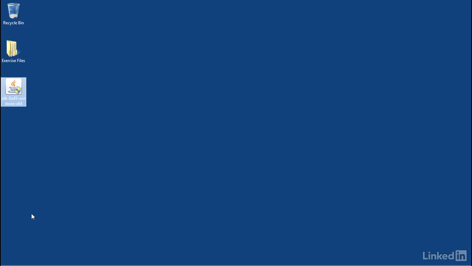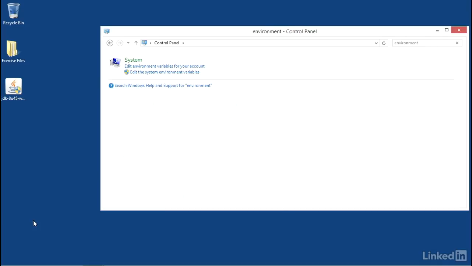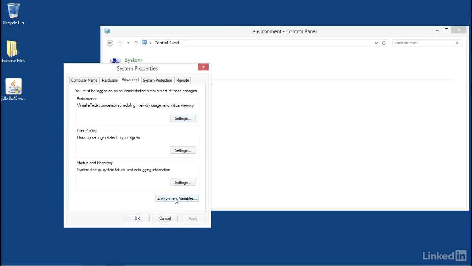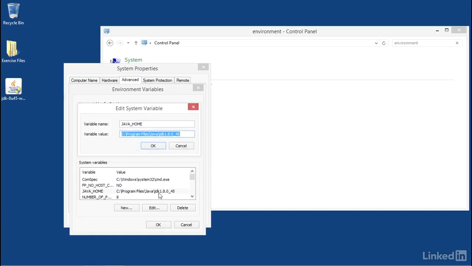Go to the Control Panel. In the search box, type Environment. Then click on Edit the System Environment Variables. Click the Environment Variables button in the lower right corner. Next, set a new variable named JAVA_HOME. I've already created this variable, and I'll show you what it looks like.